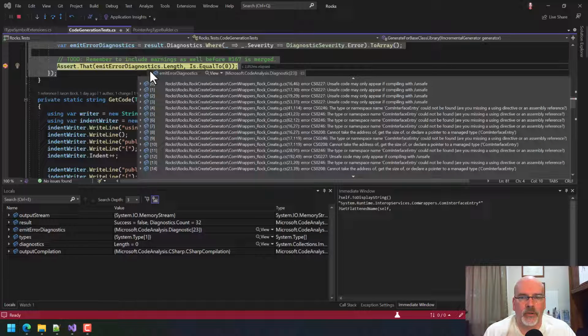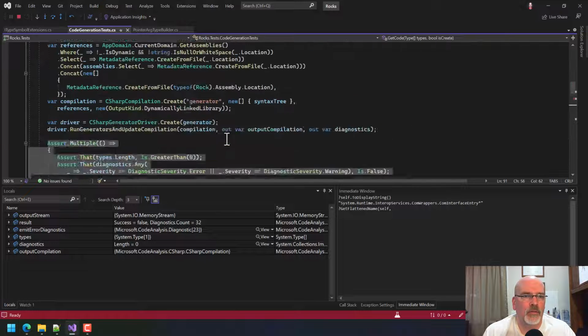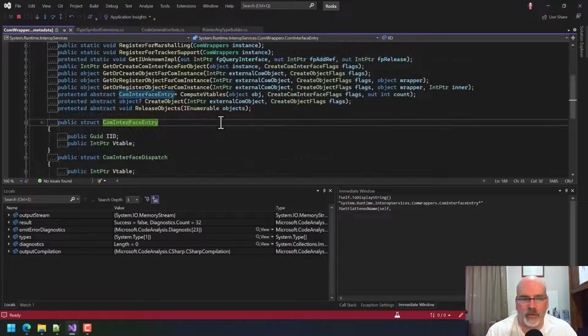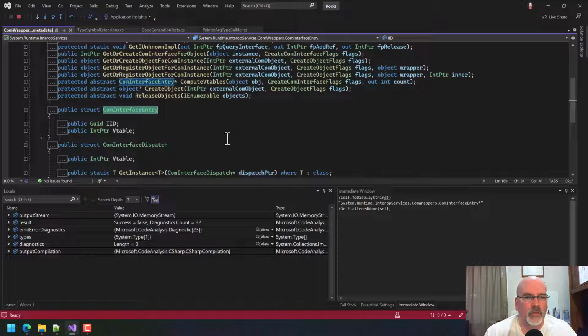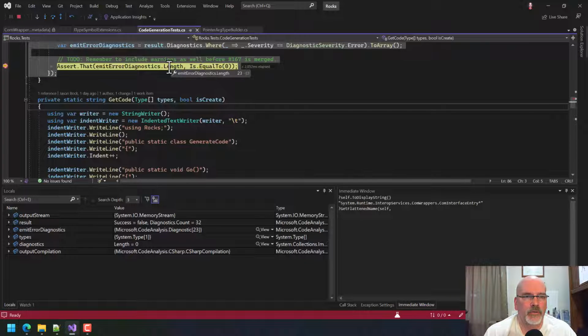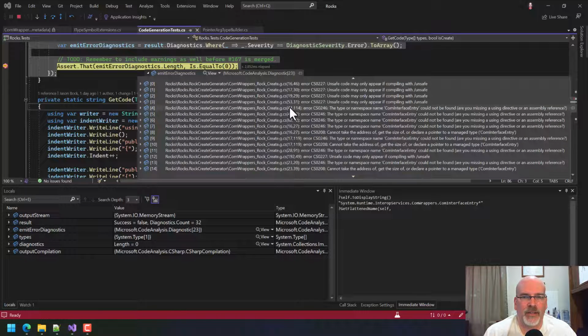Unsafe code. The type or namespace name COM interface entry cannot be found. Really? COM wrappers. Huh. Well, that's interesting. I'm saying that a lot here.